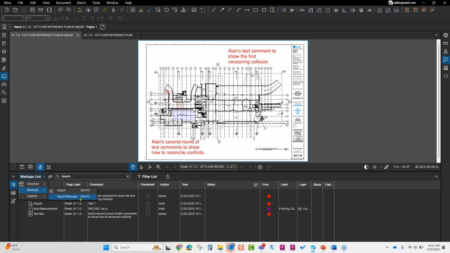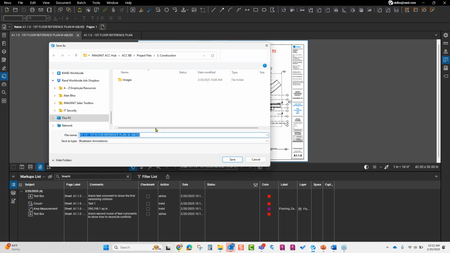These are really cool. So it's just going to export all the markups. I said export comments. It's export markups, to be technical. So it's going to export all the markups that are in the PDF, and it's going to make it a markups file. It's a Bluebeam annotations file. I'm going to save it right here. It'll take us to that folder that the drawing is in. That's the ACC BB project files construction. Perfect. File type is a Bluebeam annotation. It's not a PDF. It's just the comments part of a PDF. It's really cool.